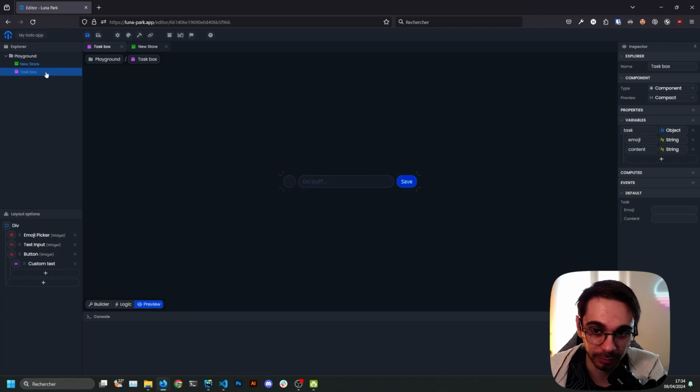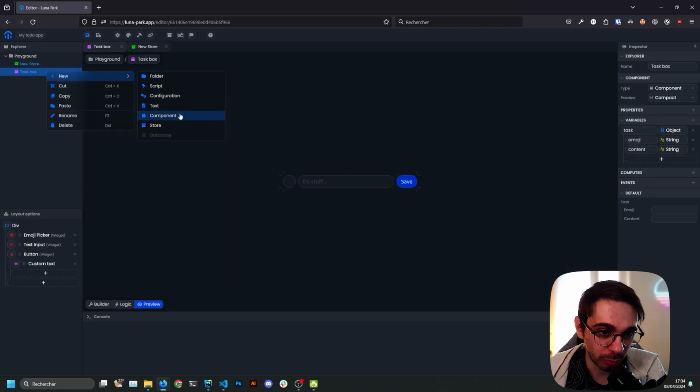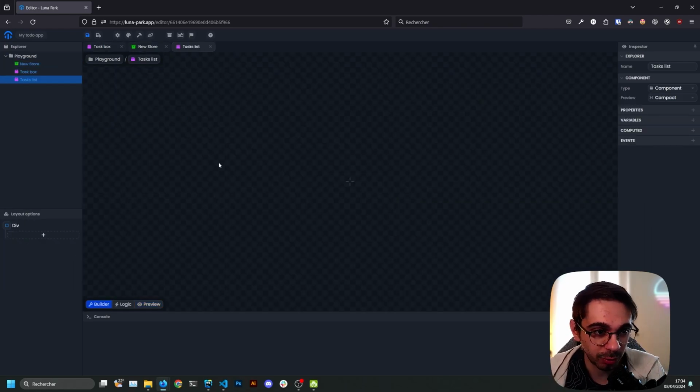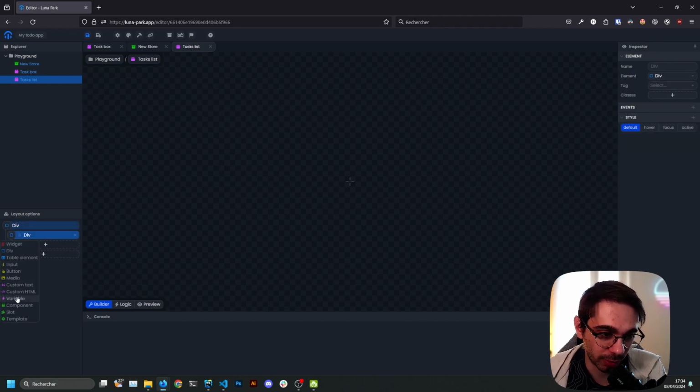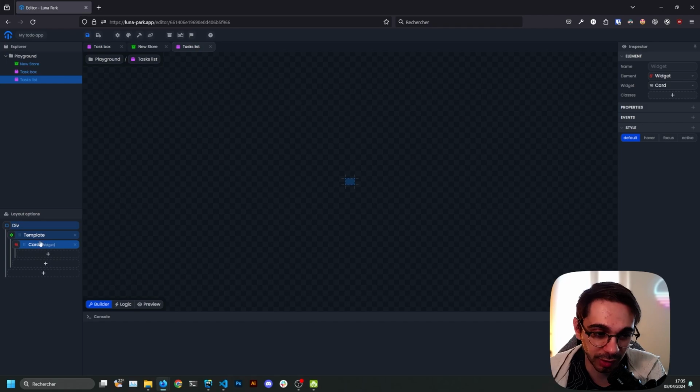Let's hit save, and you can see that the task gets successfully added to your store. So let's create a new component, which will be the task list. And we want to display each task one by one. So for this, we will use a template element and change the logic to for and select the tasks of our store. Then we will add a card inside our for, and then we will display a variable.